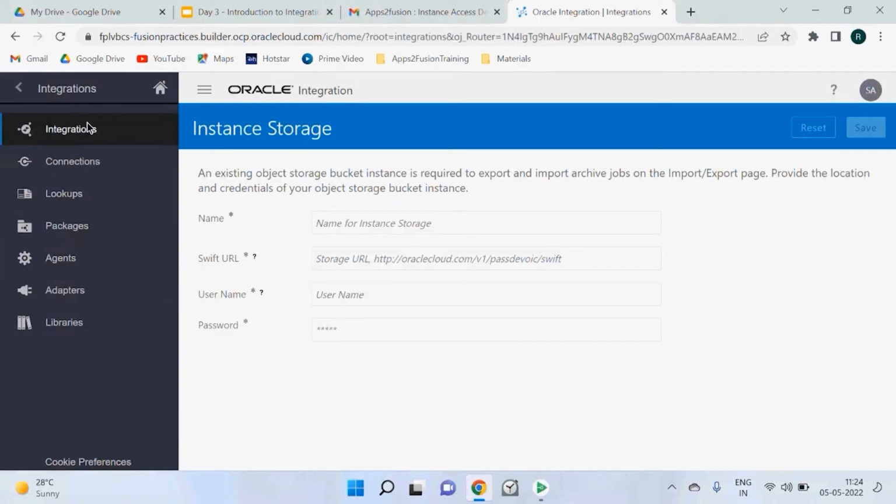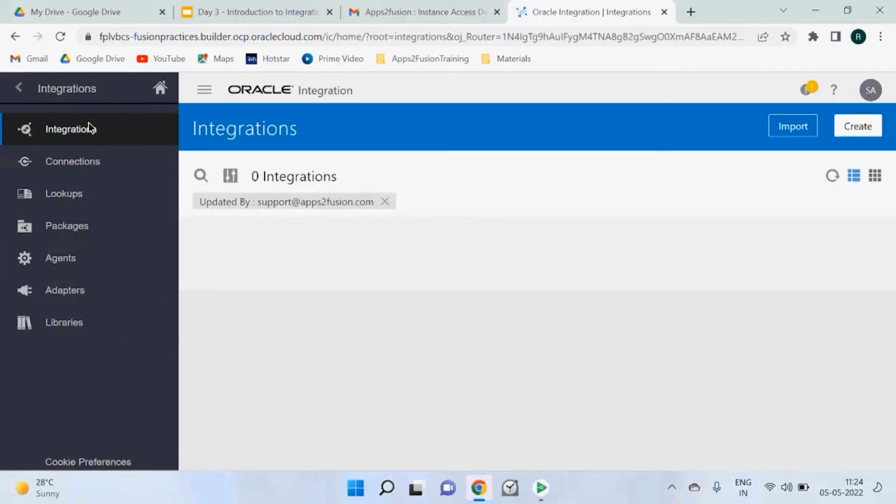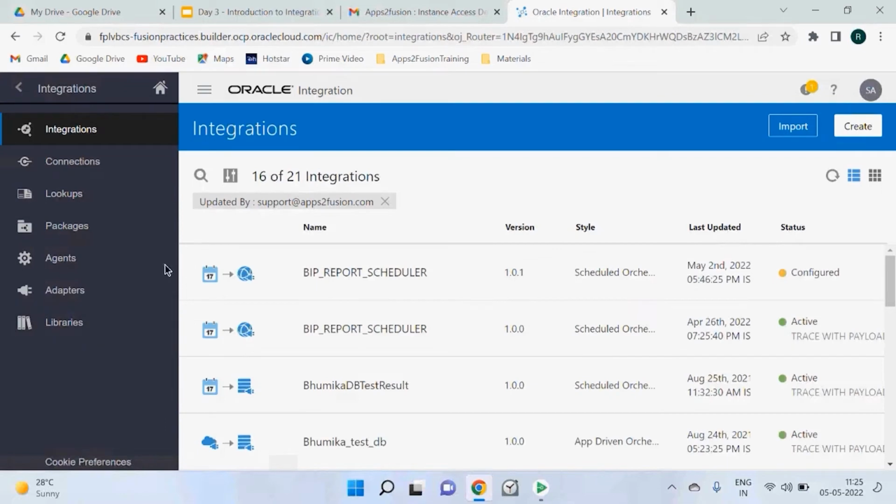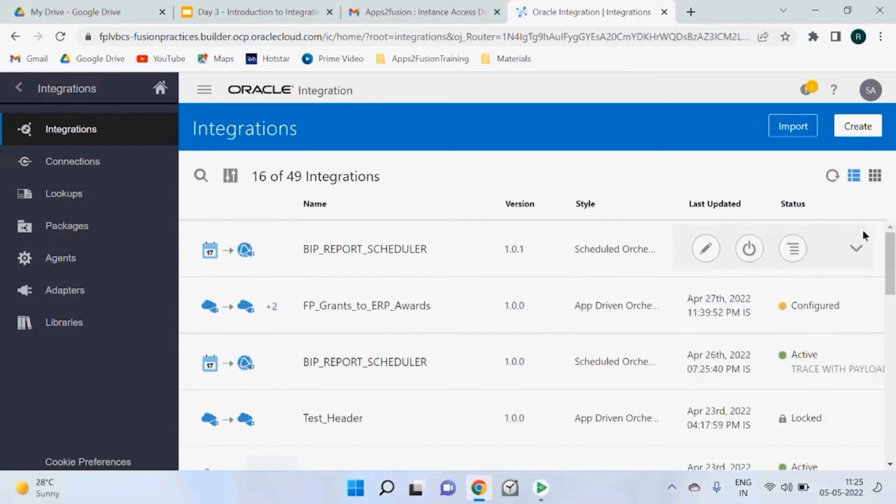Okay, well, let's go to integrations. Under integrations, you have these components. Now, this integrations page will enable you to create integrations and import integrations. So as I told you guys, if you have created an integration flow in your development instance and you want to move it to your testing instance, one by one, you can utilize this import option to load the archive file to this particular instance. And create will enable you to create the integration flow.